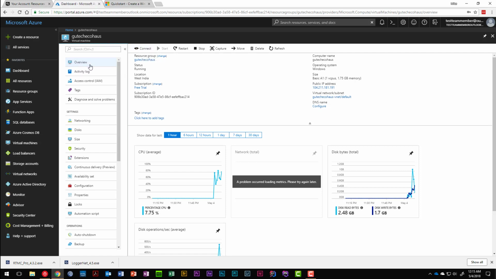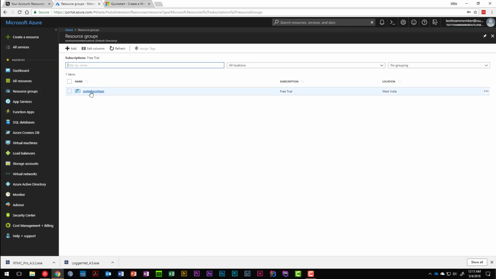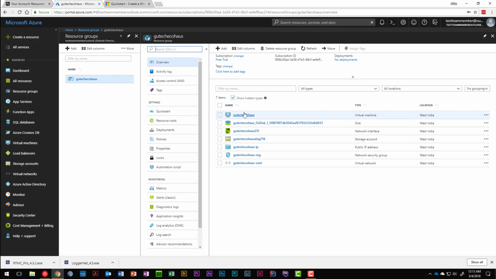So if I go to the overview, let's say you log in to Azure, to the portal, and I'm at the dashboard. There's a lot of ways to get to the same resource, but we want to go to the virtual machine. So let's say we want to get to it through our resource group. You remember I called it GU Tech EcoHouse was the resource group name. If I click on it, here's all the resources in that resource group.